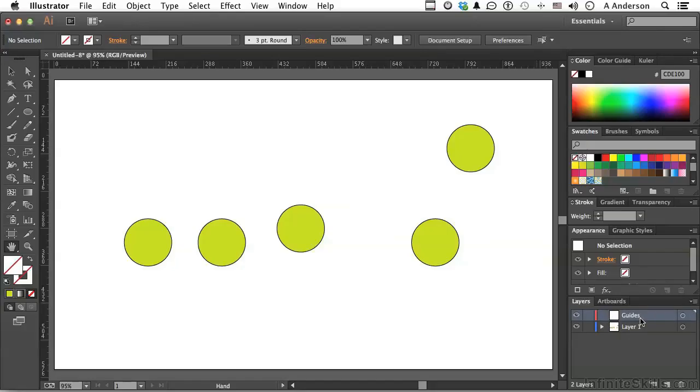So it looks like that. Now go up here and grab a guide. If I come over here, watch. They are in that layer. Now, the cool thing about that is they're still maneuverable. We can change them. We can do anything we want with them.